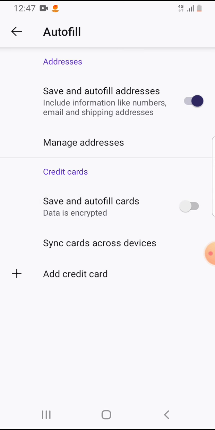And if it's turned on, if it's blue, then it will autofill your card to the sites.